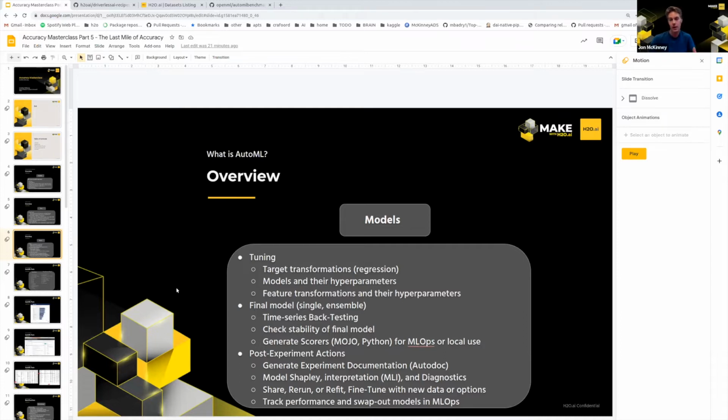You probably want model Shapley. You want the Shapley values for the model. You might want to run interpretation through our MLI or some kind of any other tool where you're trying to understand the significance of certain features through partial dependence plots, what the trend versus other features is for the predictions. And you might want to just analyze the model through a variety of metrics, what we call diagnostics.